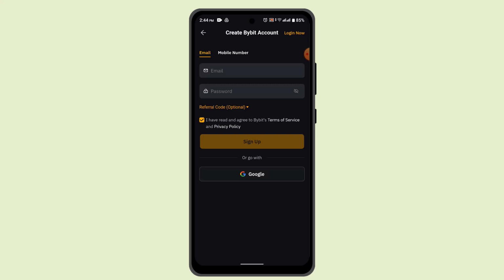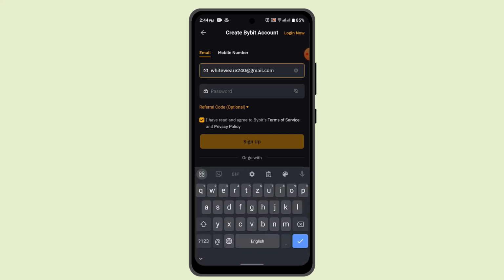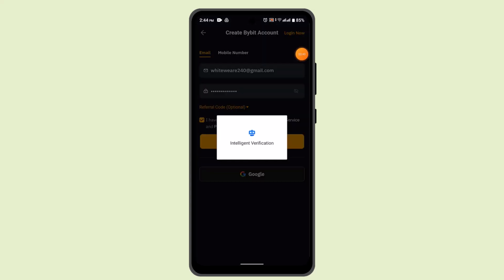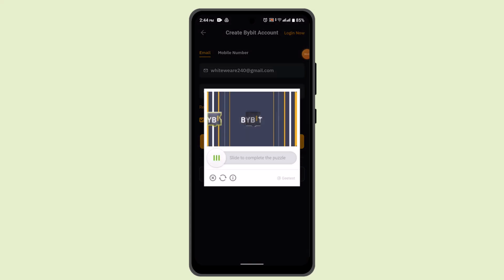So type in your email address that you wish to register with and create a password at the same time according to the mentioned criteria below. Press the sign up button. Now you just have to go and fill out this CAPTCHA.